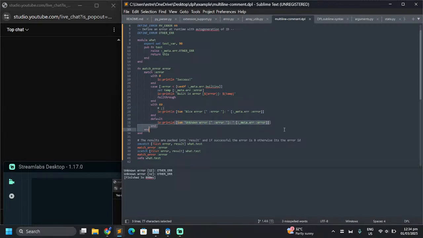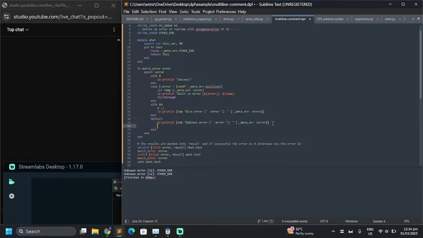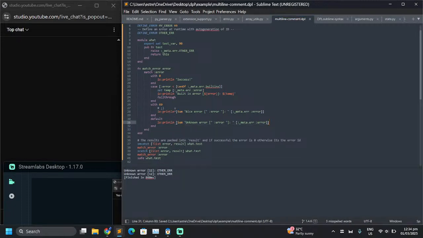Oh, and you can't use fallthroughs with default blocks. Once they run, even if you call fallthrough, the next block won't execute. Just so you know. So here, for example, we have this kind of error. So a built-in error, like a runtime error.